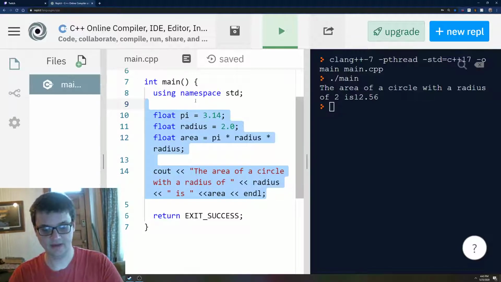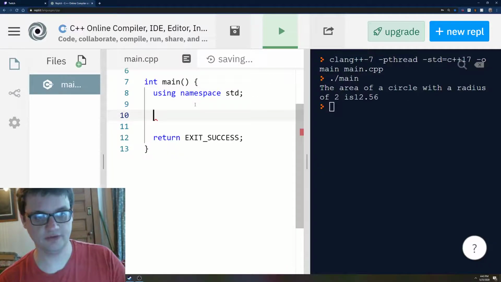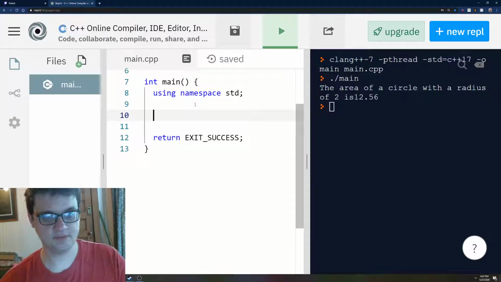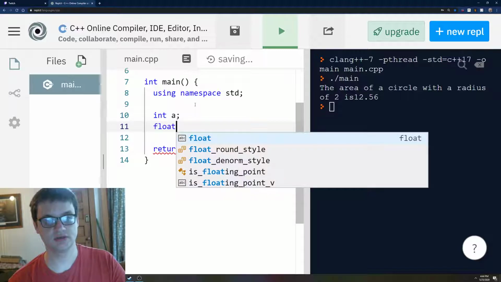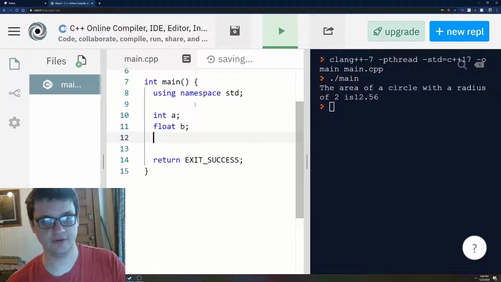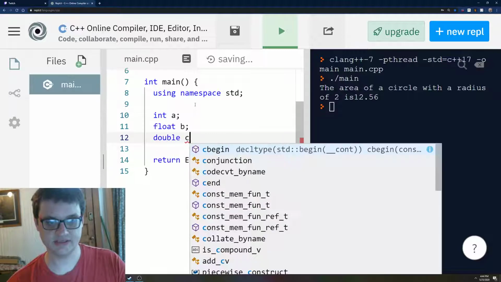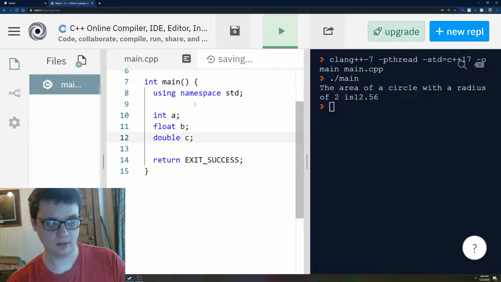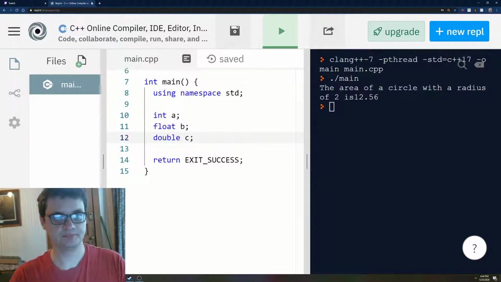So now that we have done that, let's talk about different variable types. Your main number types are going to be int for integer. So let's say we have an int a. You have float, which is a floating point decimal value. We'll have a float that's b. We'll have a double that's c. A double is a longer decimal value. Double is 64-bit precision and floats are 32-bit precision. Don't need to worry too much about that.